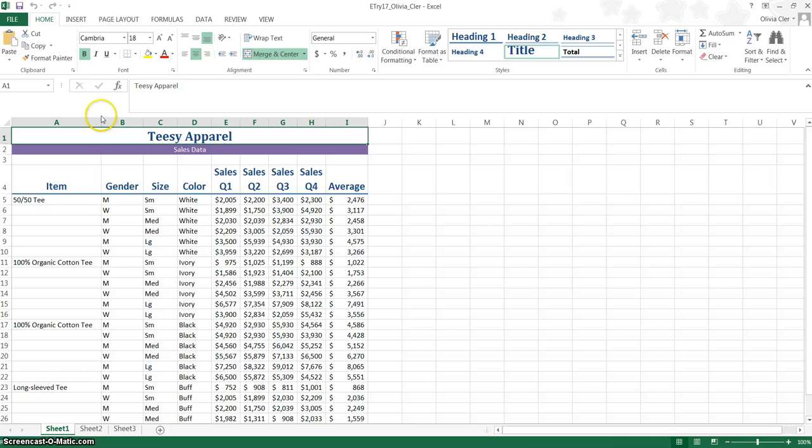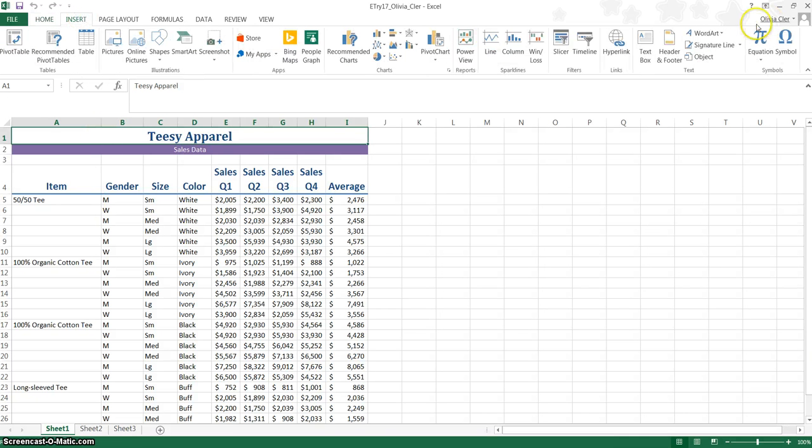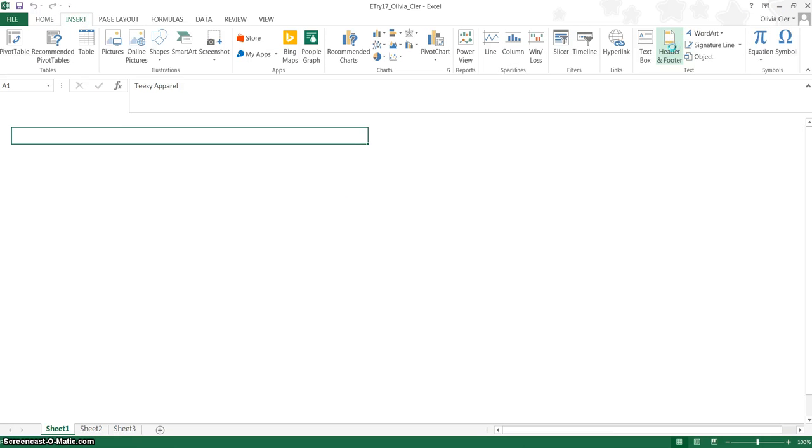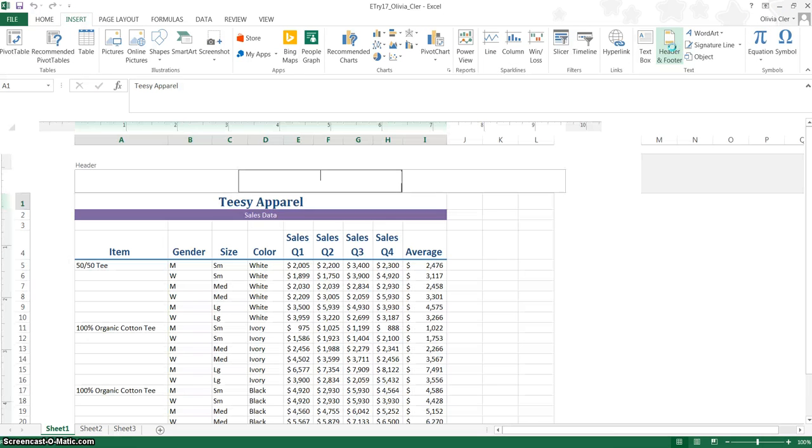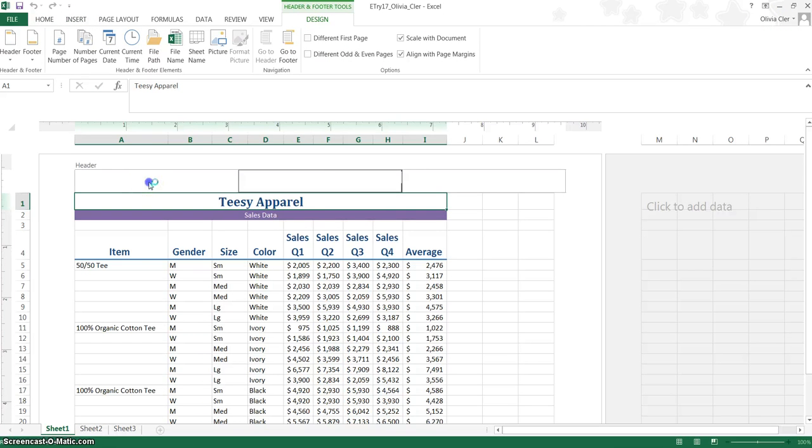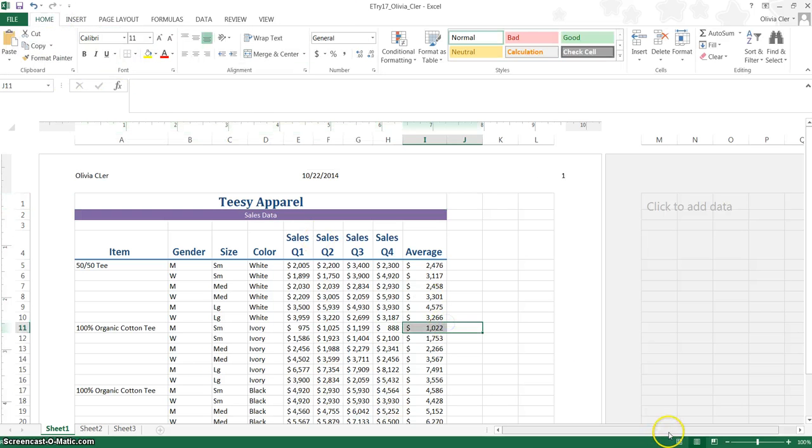Next, you need to add a header, so go to Insert, Header and Footer, and then on the far left, put your name. In the middle, put the current date, and on the far right, put the page number, and then change back to normal view.